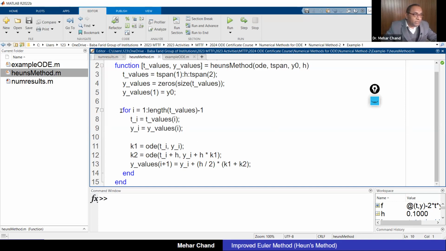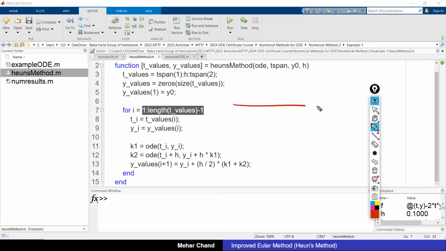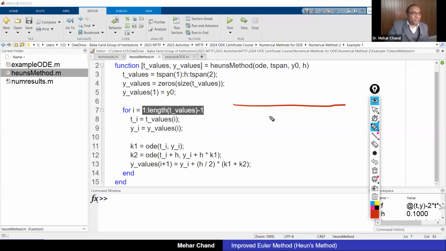See here, this is the for loop, and we are going to implement from i equal to 1 to length of t values minus 1. I have one question for you. Why are we taking minus 1 at this place? Anyone please? This is important. Other things are quite simple. Because it should not go out of the interval. Yes, yes. Thank you.